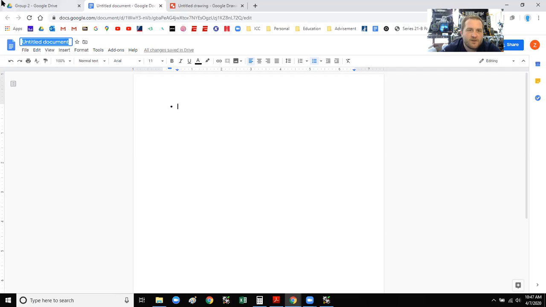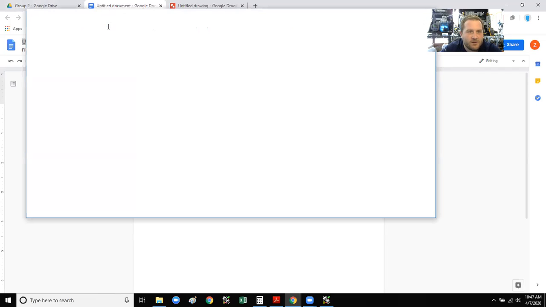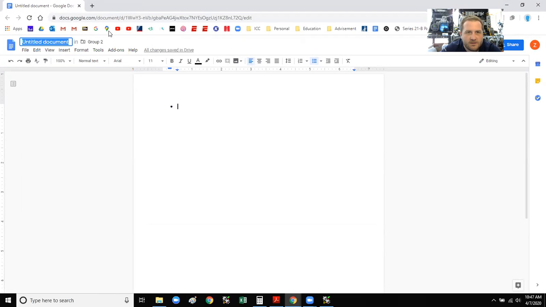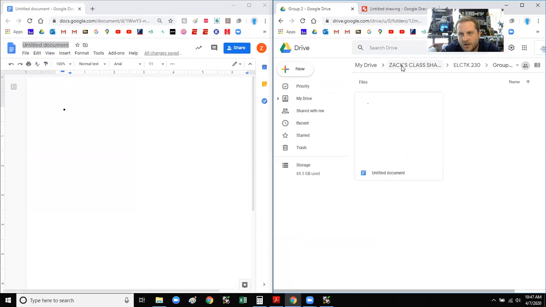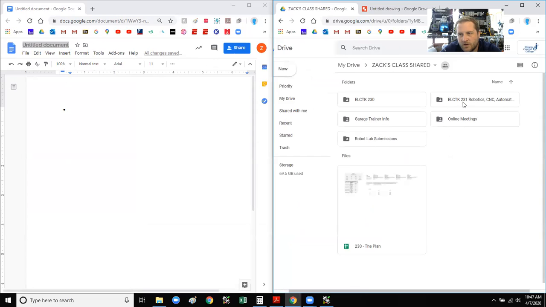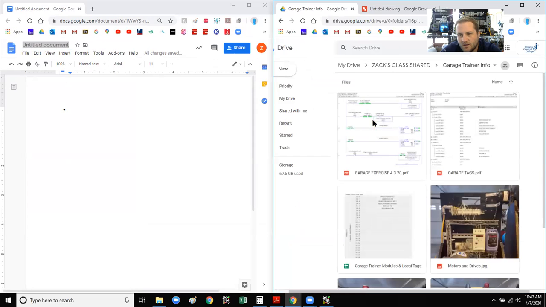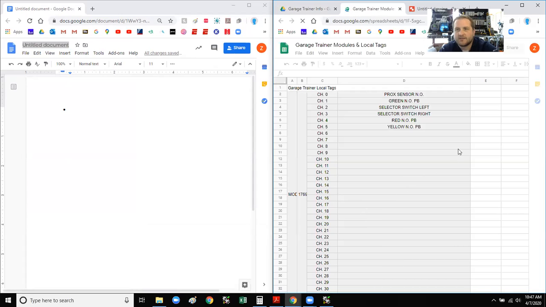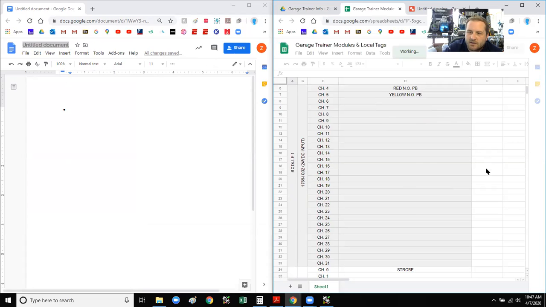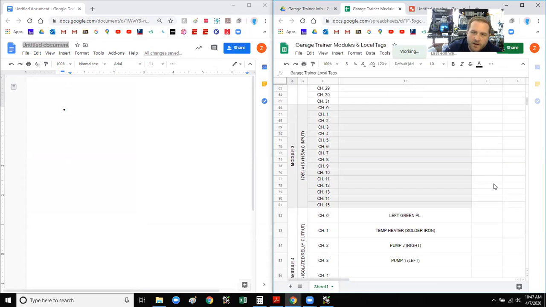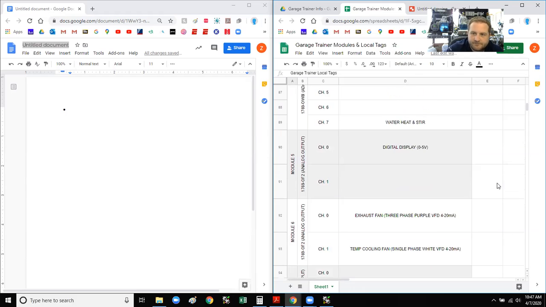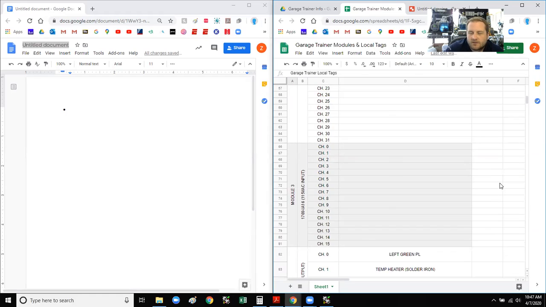Here's what I did last time. So I'm gonna do this, and then under Google Drive, shared folder, trainer info, modules, and local tags. If you pull this up, you also got a list of all the inputs and outputs, and where they're landed, and what the module is. Nice. Man, you've been doing a lot of work, Zach.